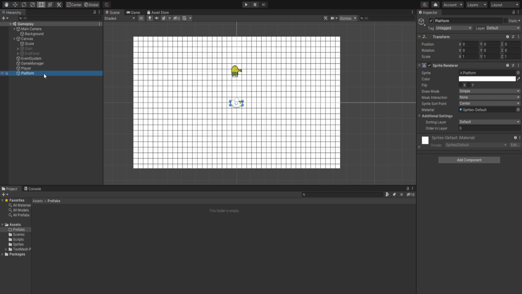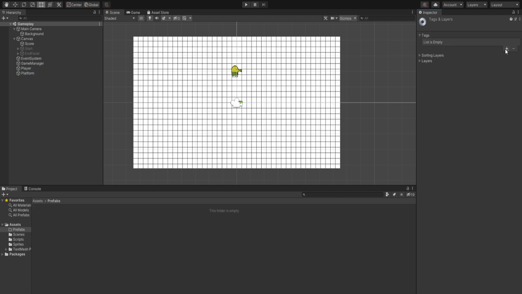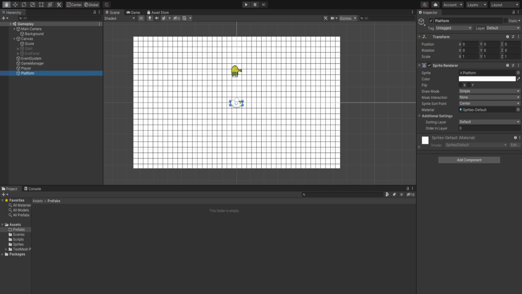So let's start editing our platform. The position is 0, 0, 0. It will need a tag of platform, because we are going to collect the platforms with maybe some script. I don't know, whichever it may be.